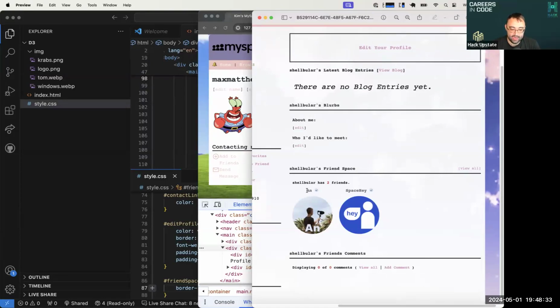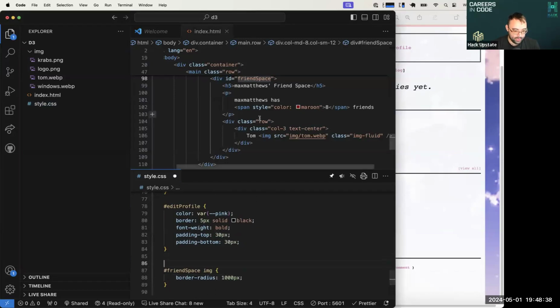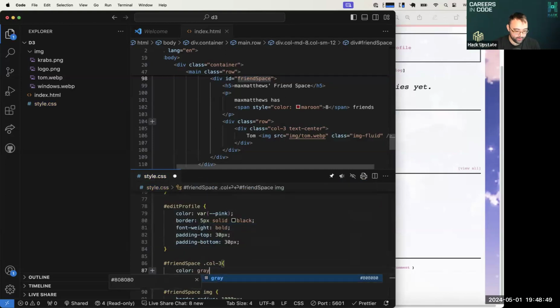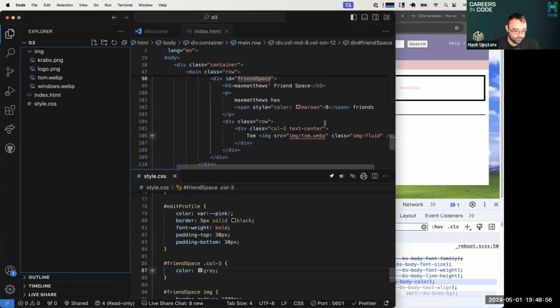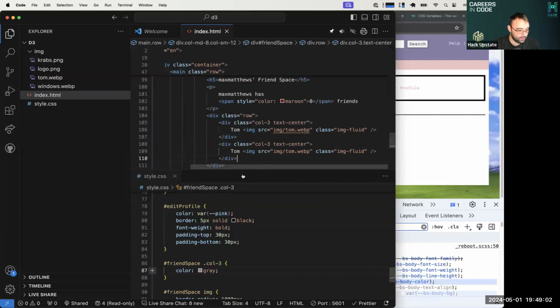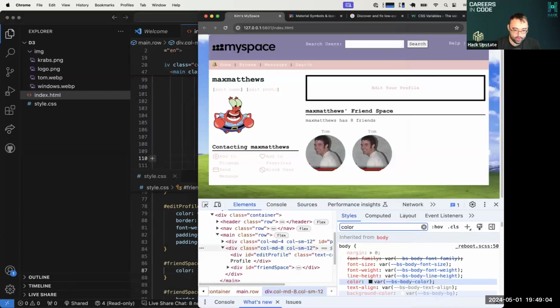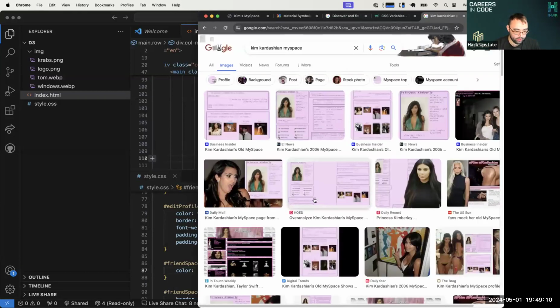I am noticing that that friend's name is in a different font color. So I will target anything that is inside my friend space col 3 and make that a color of gray. Feeling pretty good about that. I can, of course, replicate that out. So I can take my entire col 3, duplicate it. I will go grab Kim Kardashian because that's where we were.